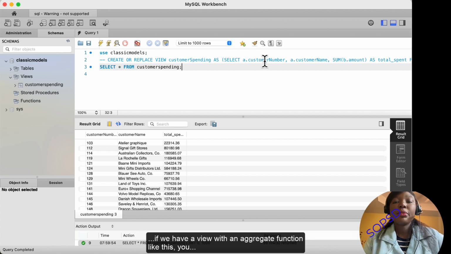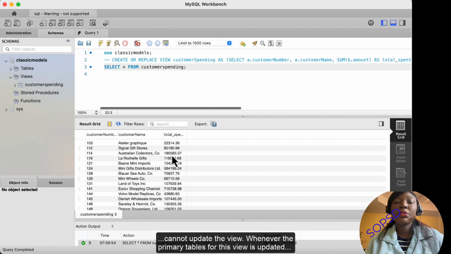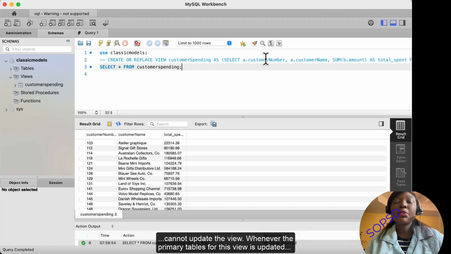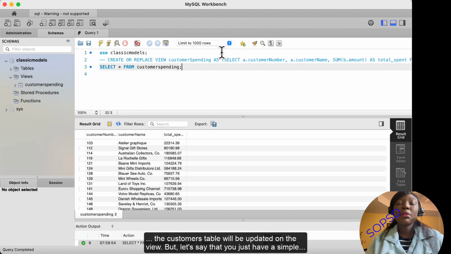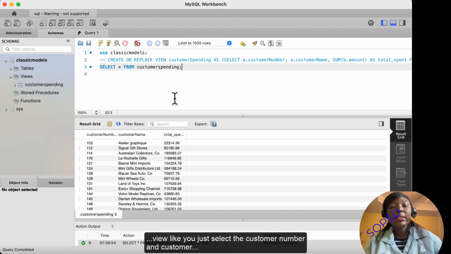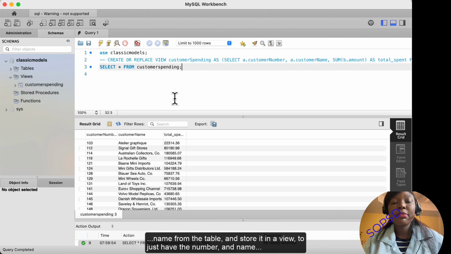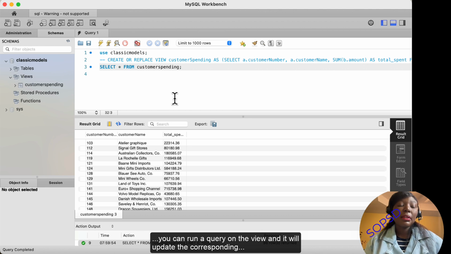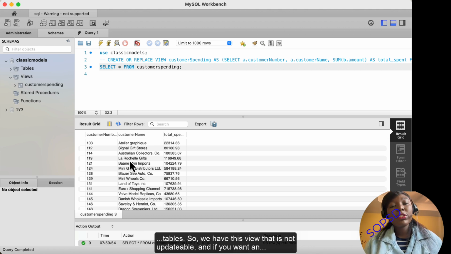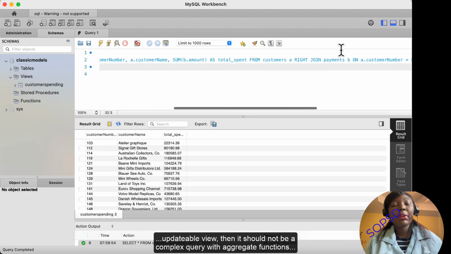If we have a view with an aggregate function like this, you cannot update the view. Whenever the primary tables for this view are updated, the view is automatically updated. Anything that is updated on the payments and the customers table will be updated on the view. But let's say you just have a simple view, like you just select the customer number and customer name from the table and store it in the view to just have the number and name alone in a view. You can update the view and to update the primary tables, you can run the query on the view and to update the corresponding tables. So we have this view that is not updatable, and if you want an updatable view, then it should not be a complex query with aggregate functions like this.